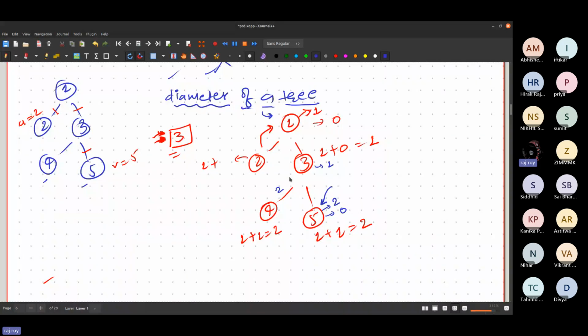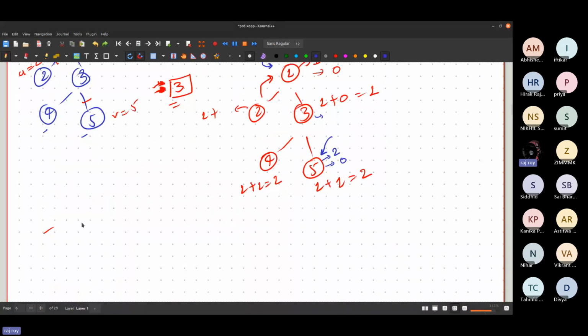If you are not visualizing it, what I'm saying is, let's root the tree now at node 5. So if you root the tree at node 5, the tree will look something like 5, 3, and from 3 it's connected to 4, from 3 it's connected to 1, and from 1 it's connected to 2, right? And what I'm saying is, you start the DFS traversal again from here, and we compute the depth again.